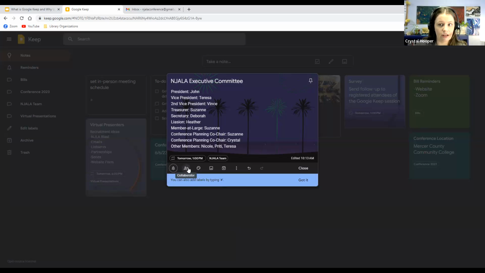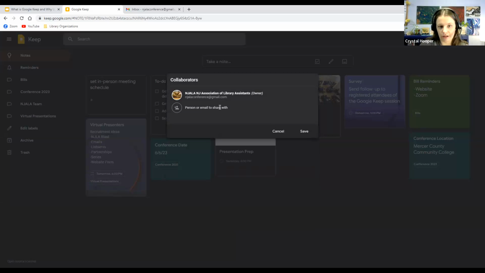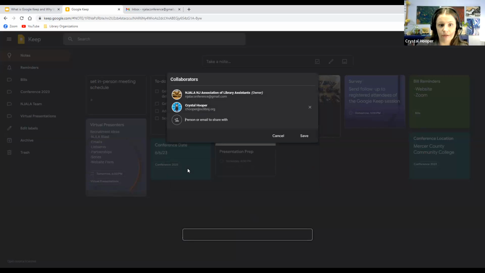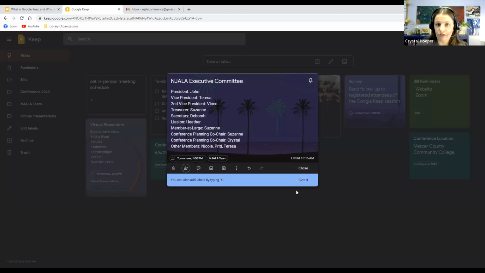If I wanted to add a collaborator, and like I said, we're in NJALA's account, we share this account, but if I wanted to add this because I needed to look at it on my work email, I can type in myself and hit save. And then it added my work email icon into the box so that you know who your saved collaborators are on that note. If I changed my mind and said, you know what, Crystal doesn't affiliate with NJALA anymore, I can go in and delete that person from it. So it's very easy to share and control who can see the note.